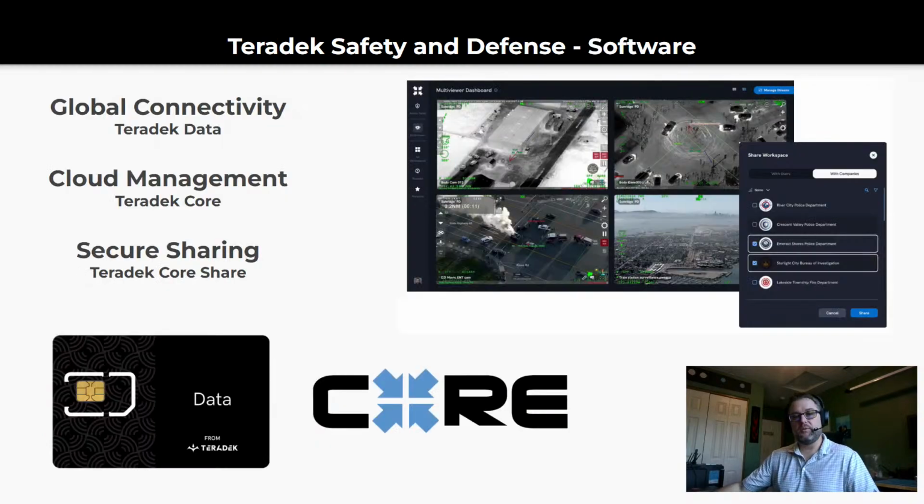We have 3 different software and data based products as well. What you're seeing here is our global connectivity using Teradek data, and we have connectivity around the globe on native carriers and MVNOs. We also have native carriers here in the States. We have a cloud management tool called Core.